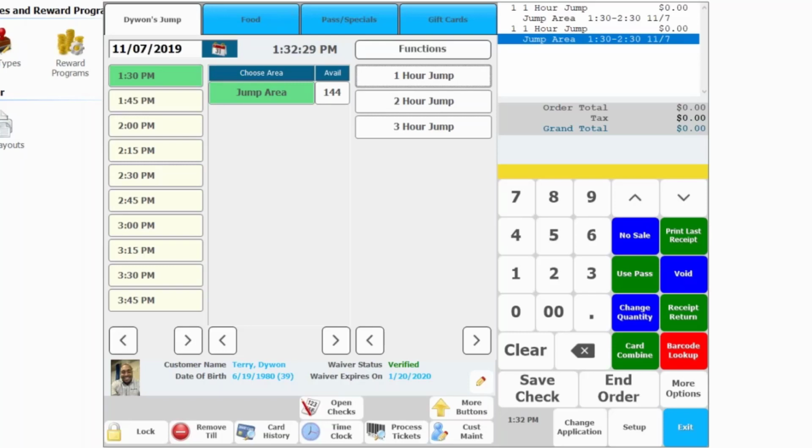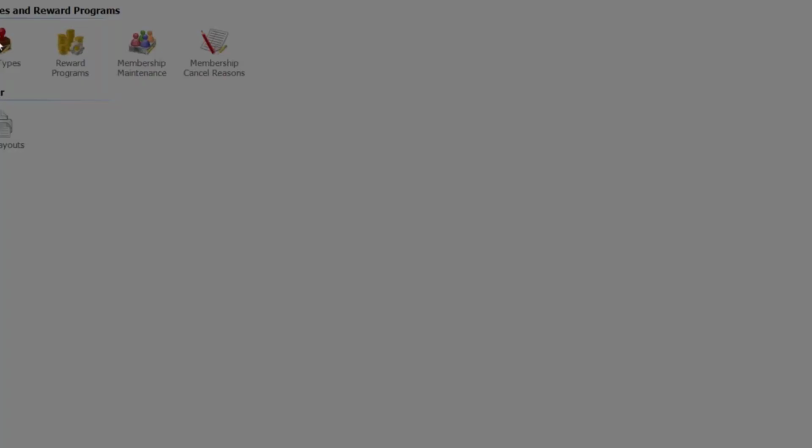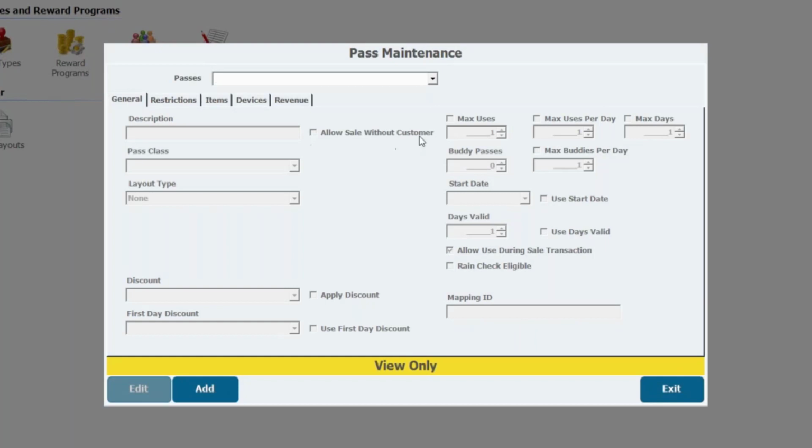But the way that we built our pass, we built it without having a customer tied to it. We allow a sale without customer. If I didn't have this check, then it's going to force me to go ahead and tie someone's name to it. So when I do click on their name or their email address or something, and they are buying something that is relative to what they're checking out, it's going to automatically then prompt them for that pass.